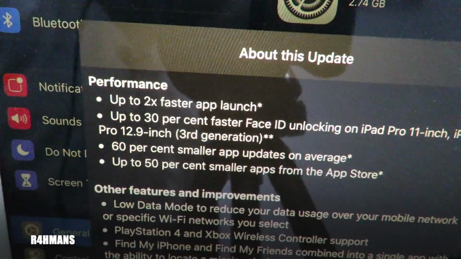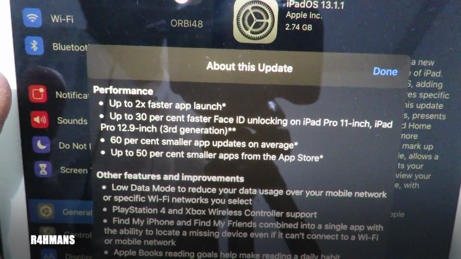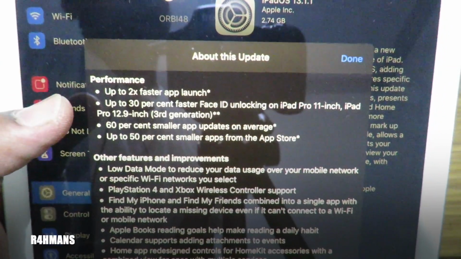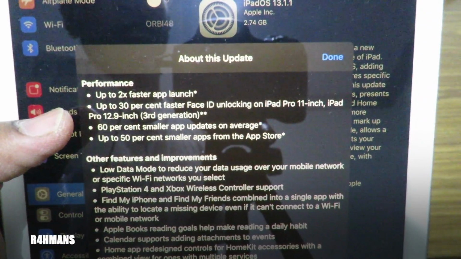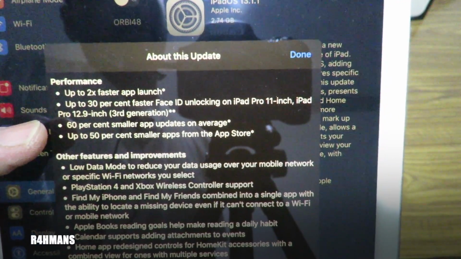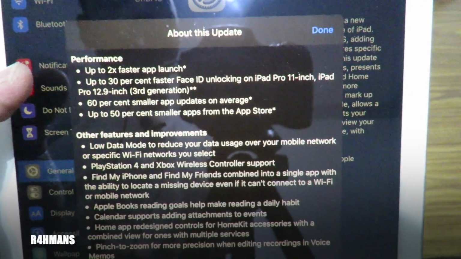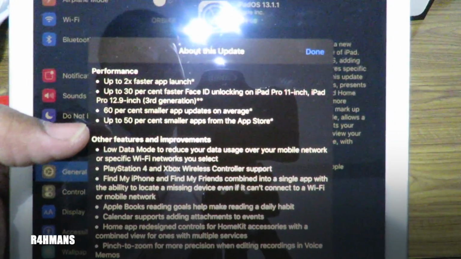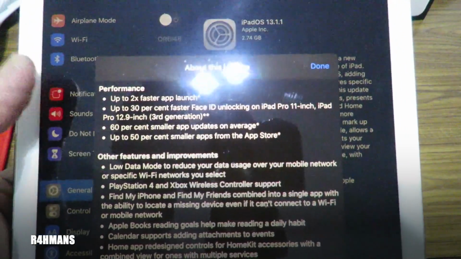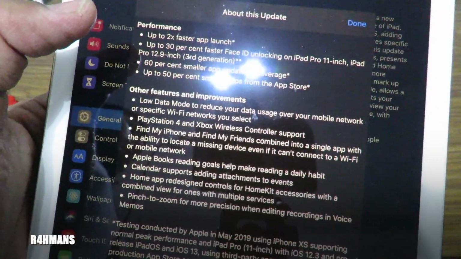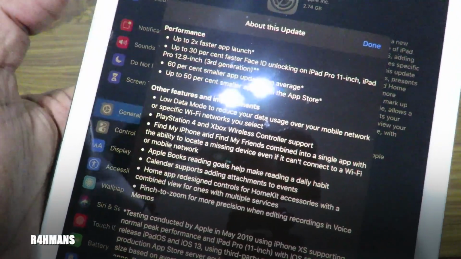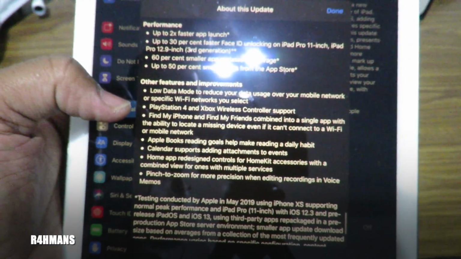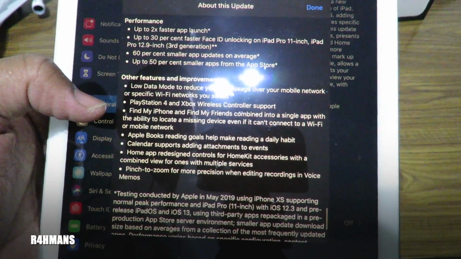This is something that you guys will be interested in. So performance wise, they have now done up to 2 times faster app launch, up to 30% faster Face ID unlocking on iPad Pro 11-inch and iPad Pro 12.9-inch, the 3rd generation, 60% smaller app updates on average, up to 50% smaller apps from the App Store, which is pretty good. So it saves you more memory for your storage, so you get a lot more back. Low data mode to reduce your mobile network data.